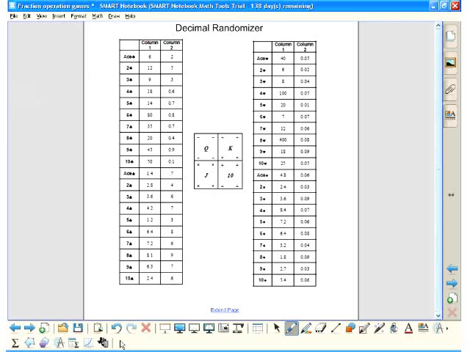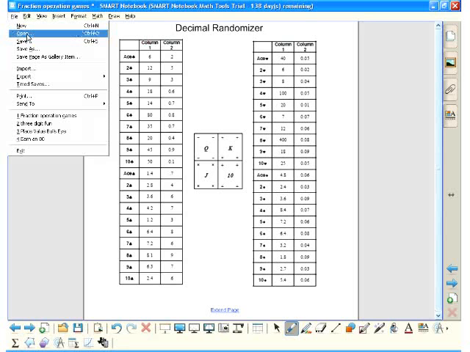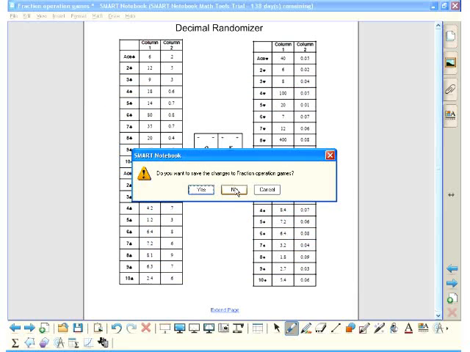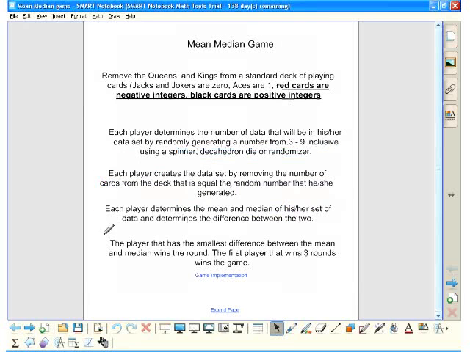So now, what we're going to do is go to one more game. I think we should do a game where we get into something other than just operations. I want to do something from statistics, data analysis, so to speak. I think we'll do the mean median game. All right, and we'll open that up. So in a minute, we'll have the mean median game come on the screen.